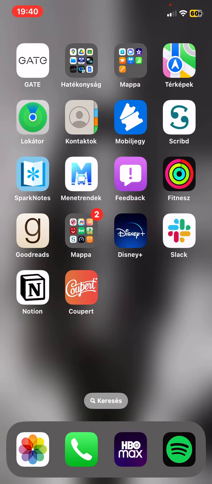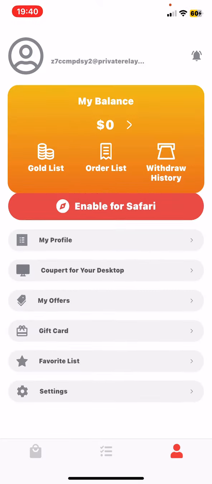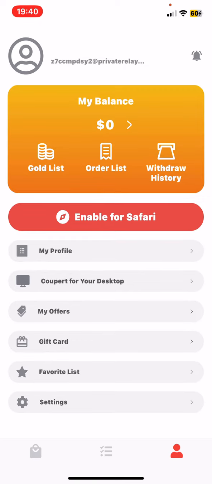Let's jump into it. First of all, open the application on your phone. And then click on the person button at the bottom of the page on the right. And then click on the settings button.